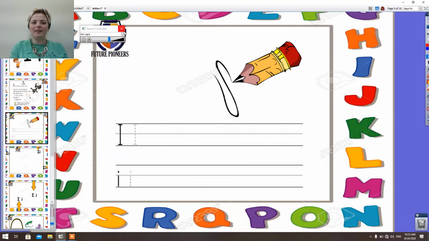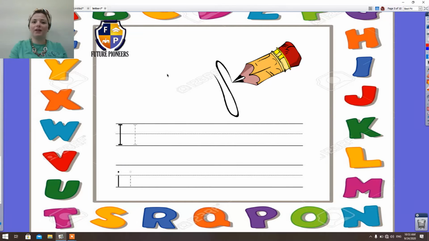How to write letter I? It's very easy. How to write the capital I, the uppercase I? We will start from line number 1. Down stick, sleeping dash on the top and at the bottom. Again, down stick, sleeping dash on the top, sleeping dash at the bottom.